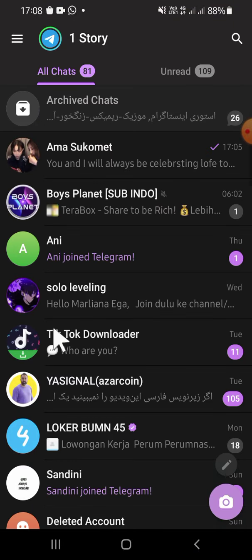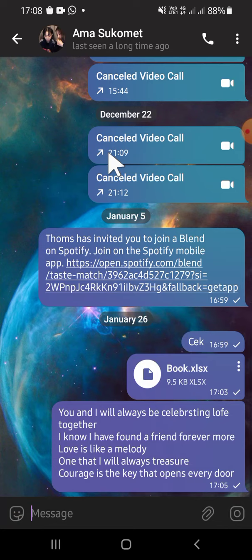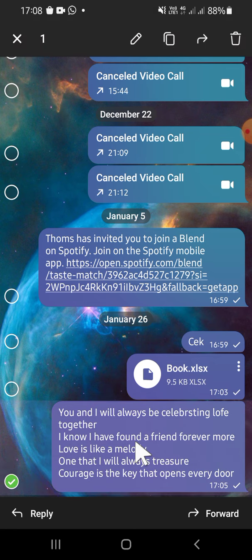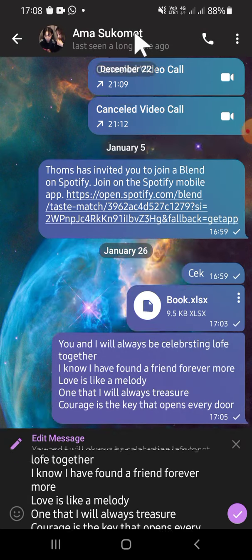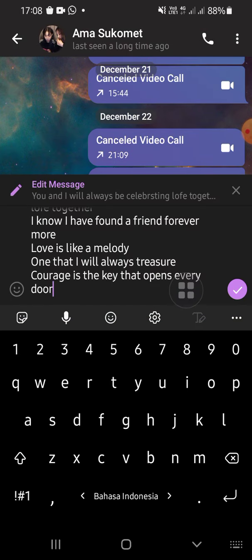Okay, for example, I'm going to edit my message on this room chat. So we can open this room chat. And this is the message that I would like to edit, so we can tap and hold on the message we want to edit, then just click on this pencil icon, and here you can edit your message.